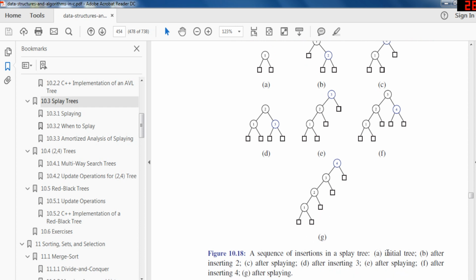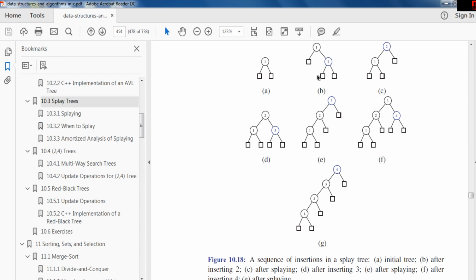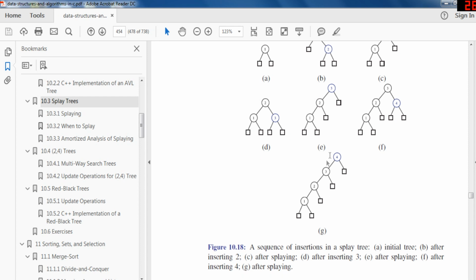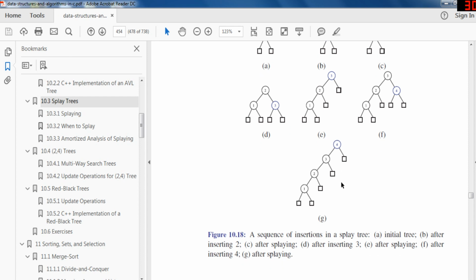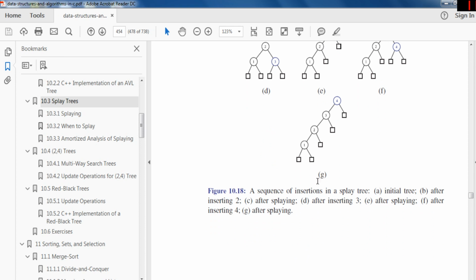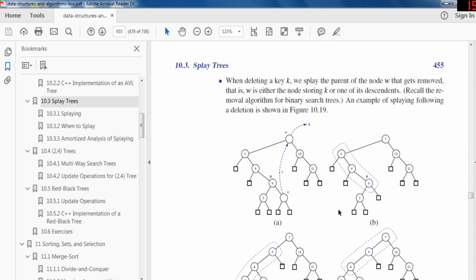Okay, so the first one is an initial tree. You insert it. Here they splay it, right? After inserting 3, they splay it again. After inserting 4, they splay it again. But then these are all in one line. Isn't that what we're trying to prevent? I don't know. I'm guessing they're just showing how to splay.